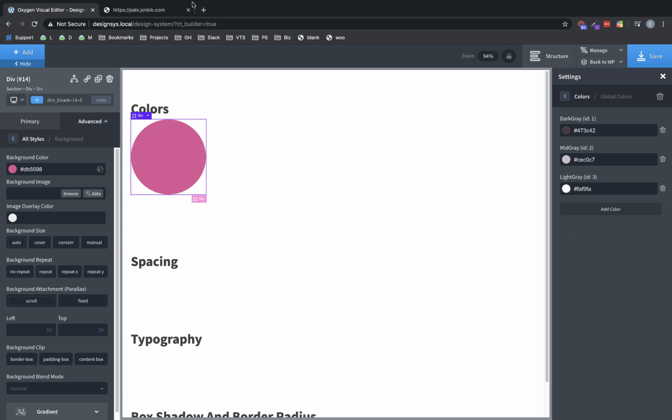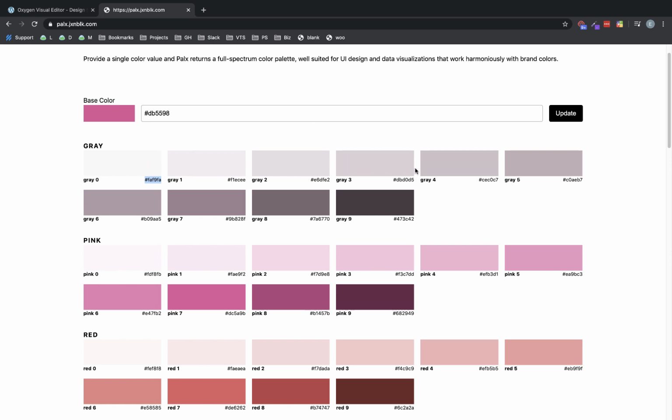And in a lot of cases, I'll actually go ahead and copy all of these over. Now, I don't end up using all of them, but they are handy to have directly in Oxygen. That way, if you decide, well, gray 0 is too light, you don't have to go switch it out. You just have all the shades available.